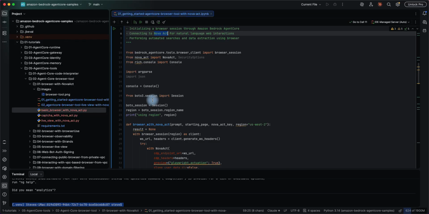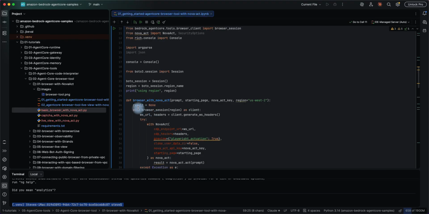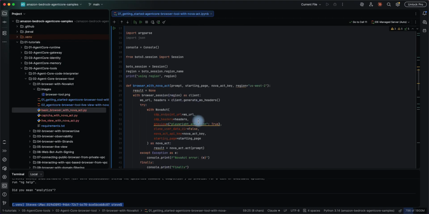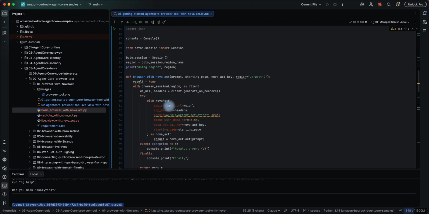So now, Boto 3 session, we're instantiating a session, we're using a region, and then we have this function, which browser with Nova Act. We pass in a prompt, which says, search for MacBooks. We put a starting page, which is Amazon.com. We use our Nova Act key that we generated on the Nova Act website, and we define our region. So this thing is going to execute, and the big Nova Act instantiation is here.